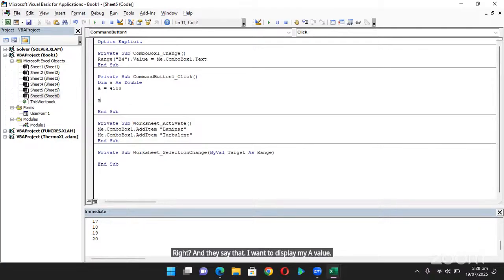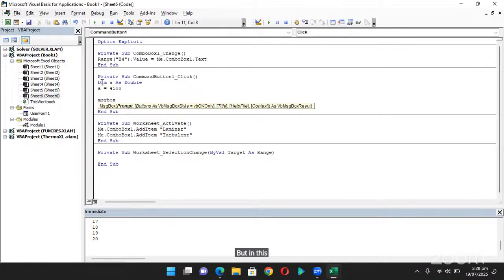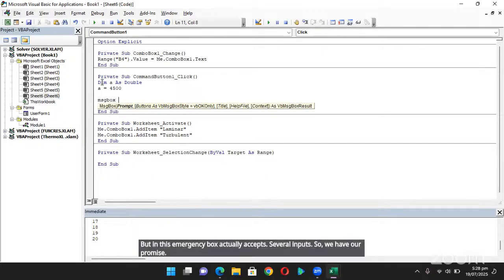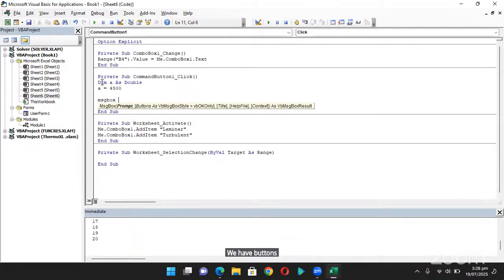So I'll just type MsgBox. Now this is the function for message box. But this MsgBox actually accepts several inputs. So we have our prompt, we have buttons as VB message box style, we have the title, we have help file and we have context, right? So we will look at the first 3 inputs, that is the prompt, the buttons, and the title.